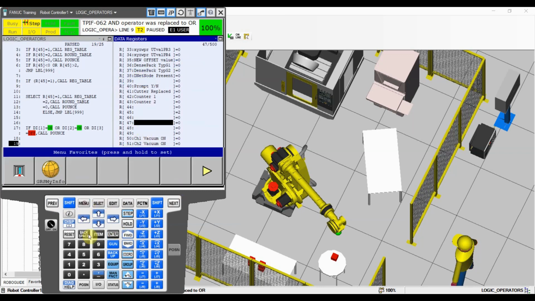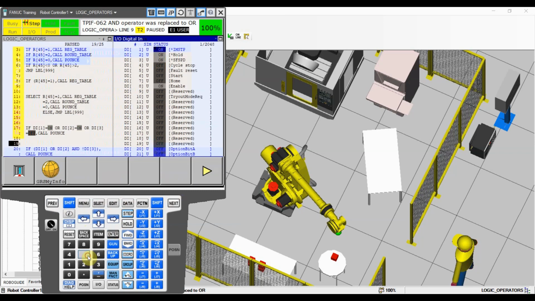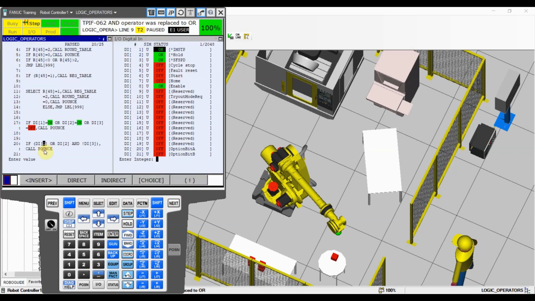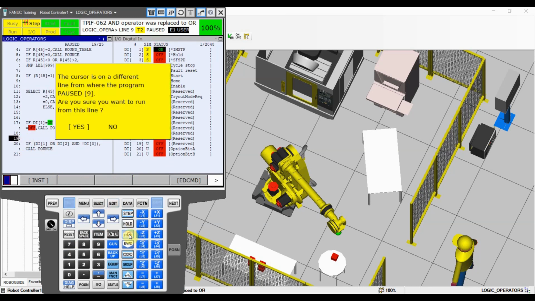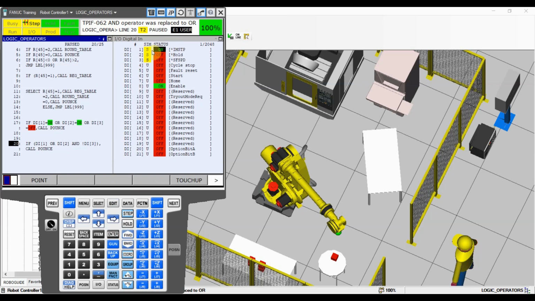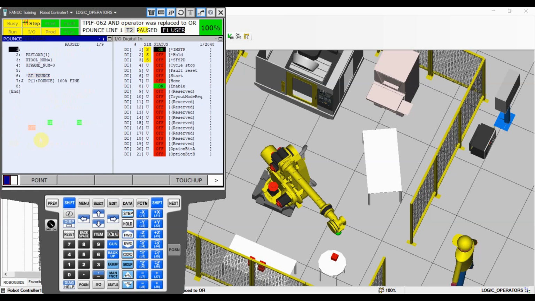I'm going to open the DIs in here. All right, so as you can see right now, let me simulate all of those. Okay, now that program will execute when either DI1 is on or DI2 and not DI3 are there. So if that is on, we're going to execute that program starting in this line, because we have the DI1 on, one of the two conditions is met, we're going to execute that program.